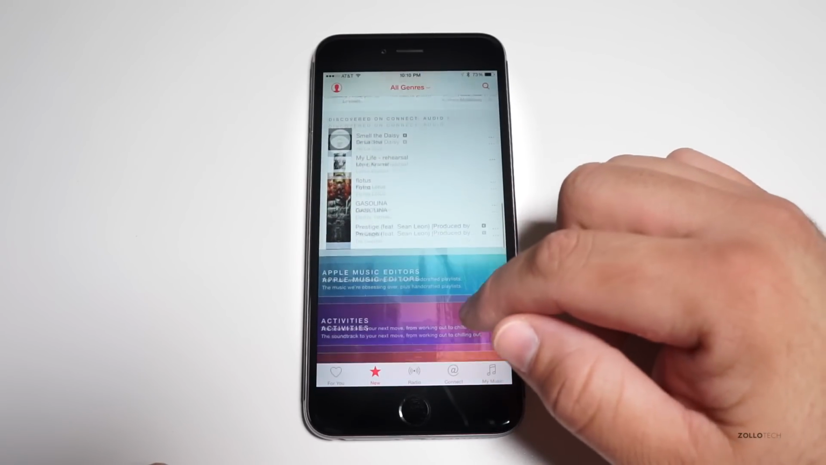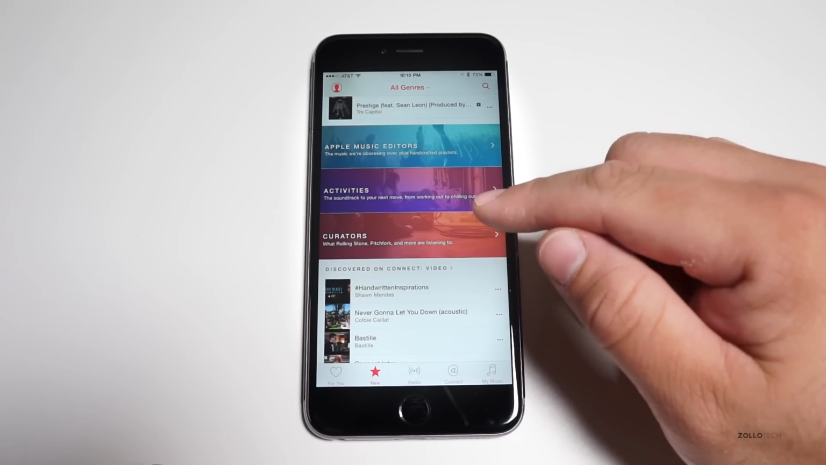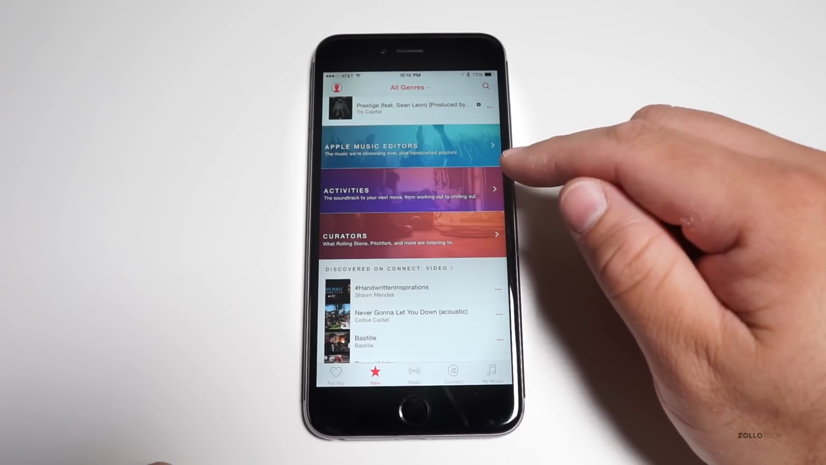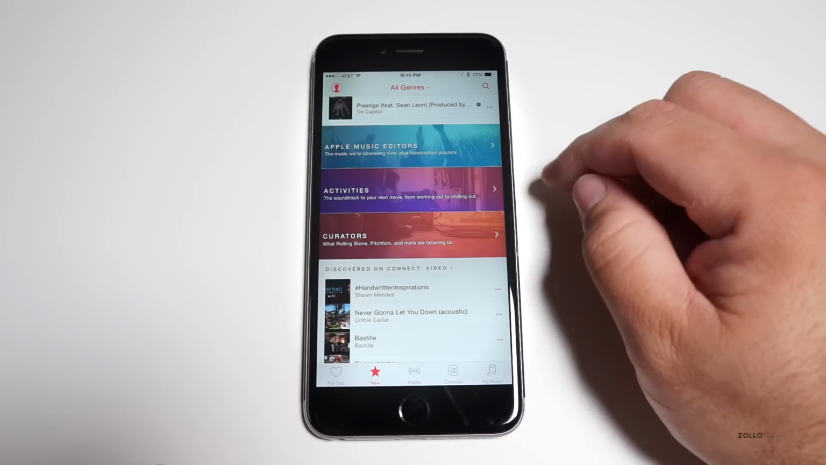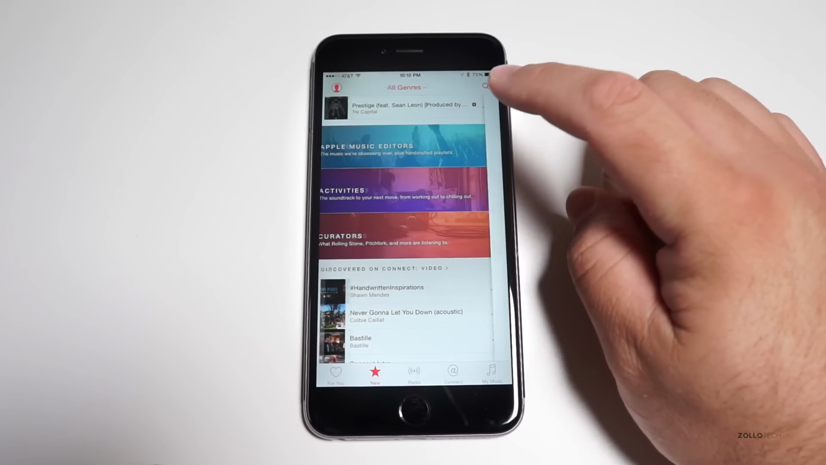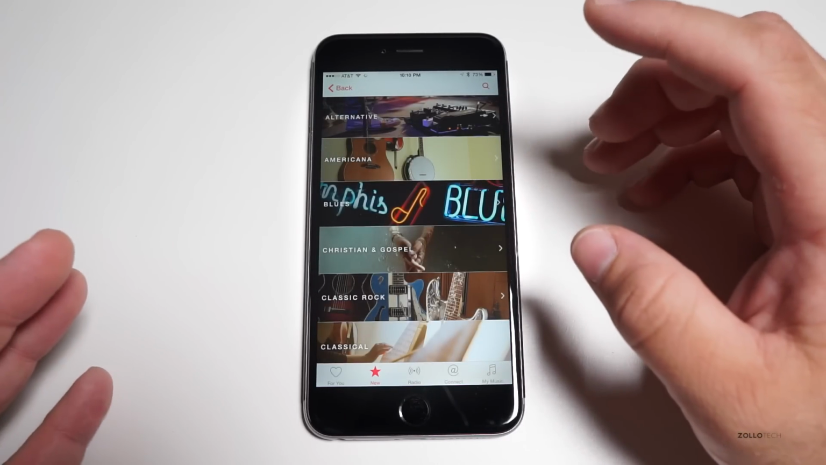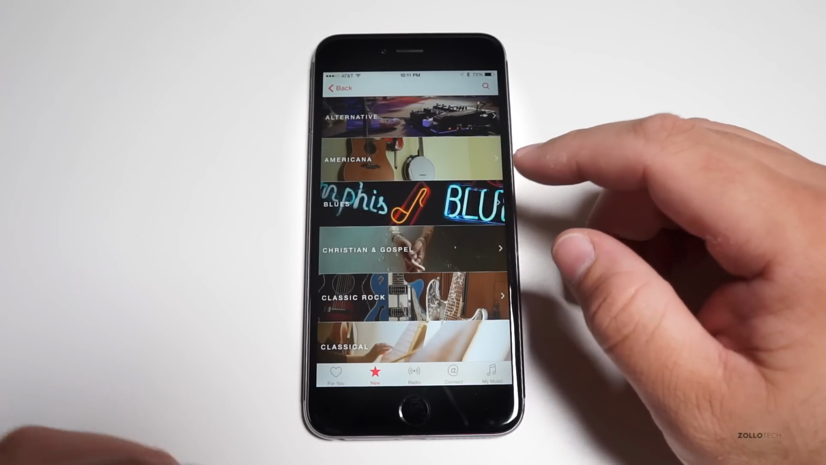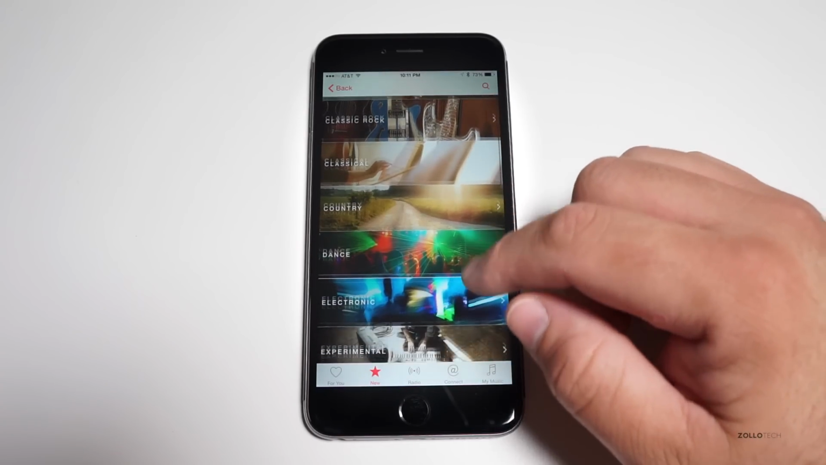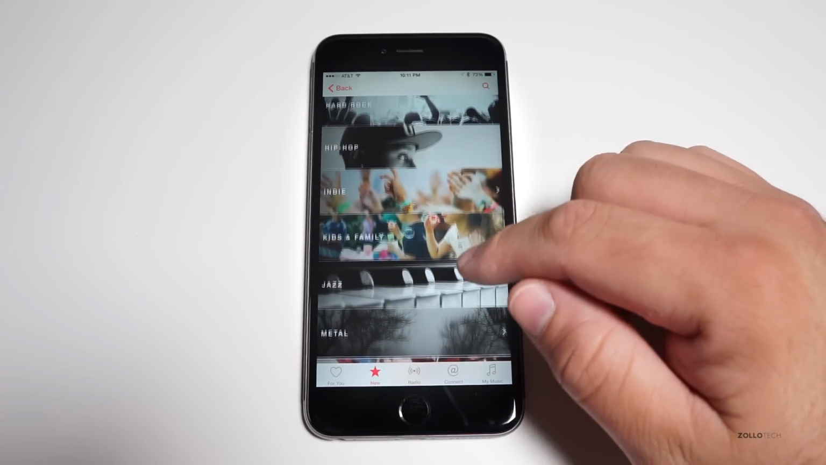If we scroll down and we keep scrolling down, we've got some other things here as well. We have Apple Music Editors, Activities, Curators, and under Apple Music Editors, it's music that whoever Apple is picking to do these edits basically creates playlists. So if we scroll down, these are all different types of music genres.